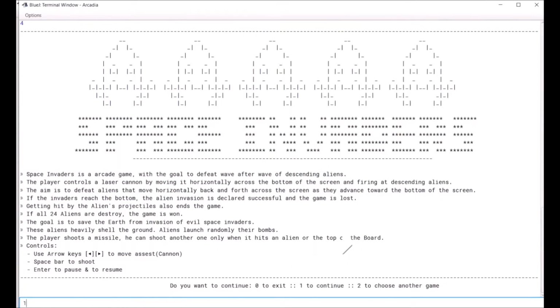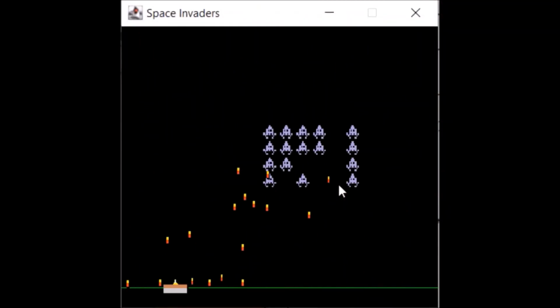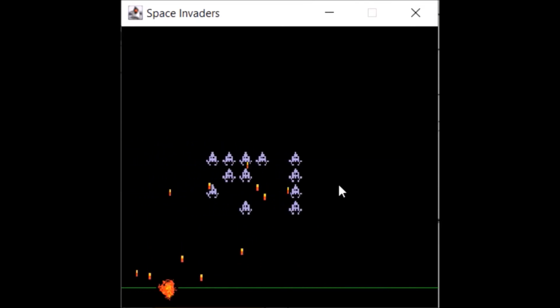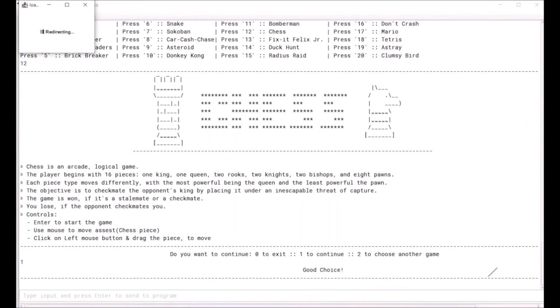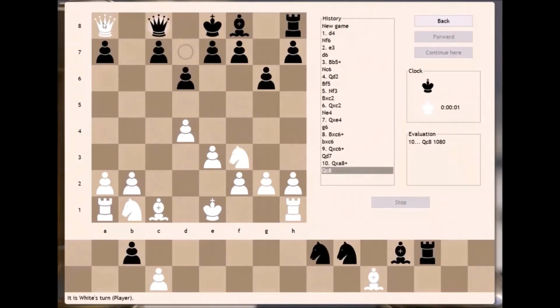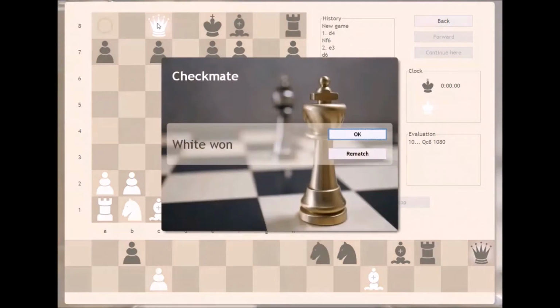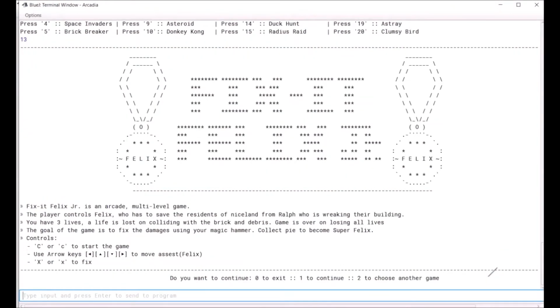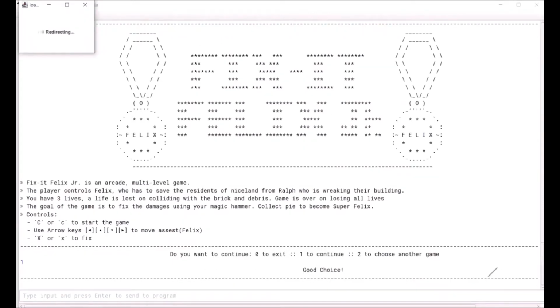So moving forward, the Space Invaders game. This is the adaptation of the famous arcade game Space Invaders in Java. So this is a snippet of the gameplay of the chess game. This is made in JRE, that is the Java Runtime Environment. So moving on to the next game, that is Fix It Felix. That is an application game, that is .exe.